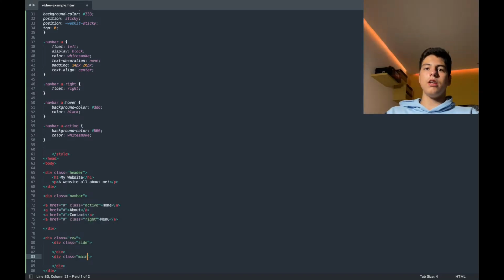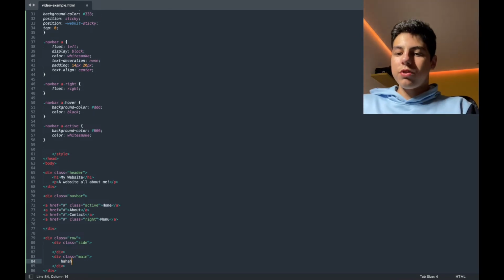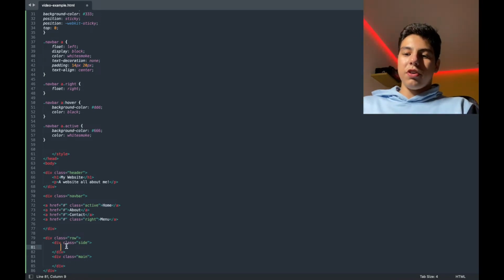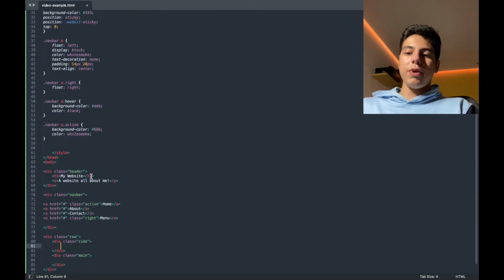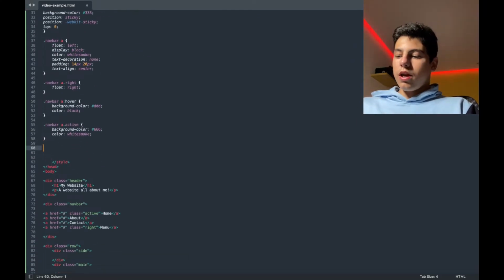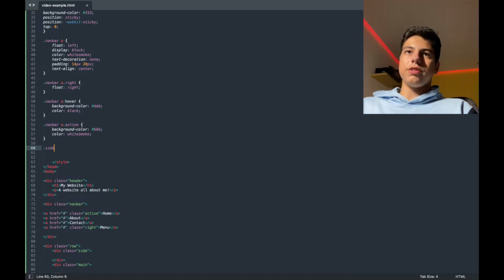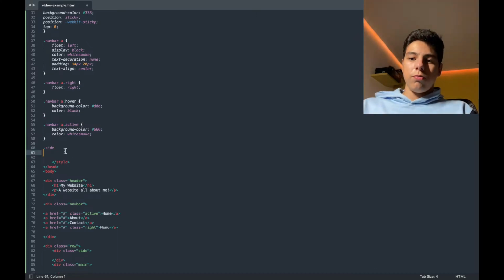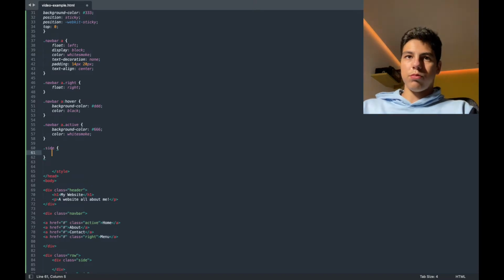Right, so this is gonna be the most basic form of doing it. Here we're gonna obviously add the text, and as well for the side. Let's style this first, shall we? So we're gonna come back up here to the CSS, and we're going to add dot side. Let's start with the side. So the side, what do you want to do? Well, we want side.